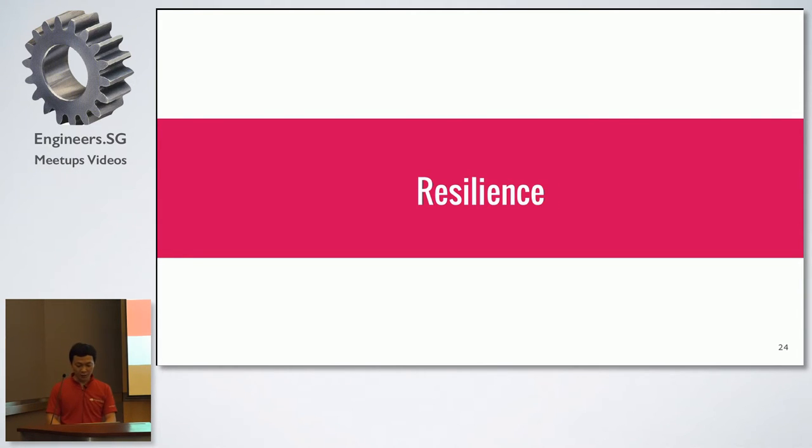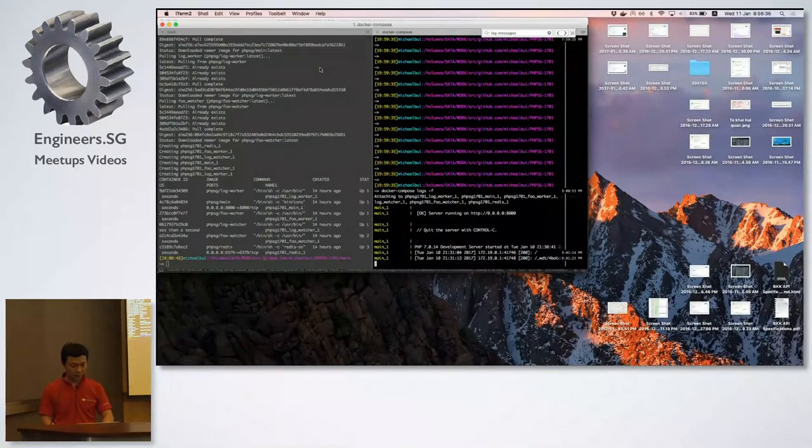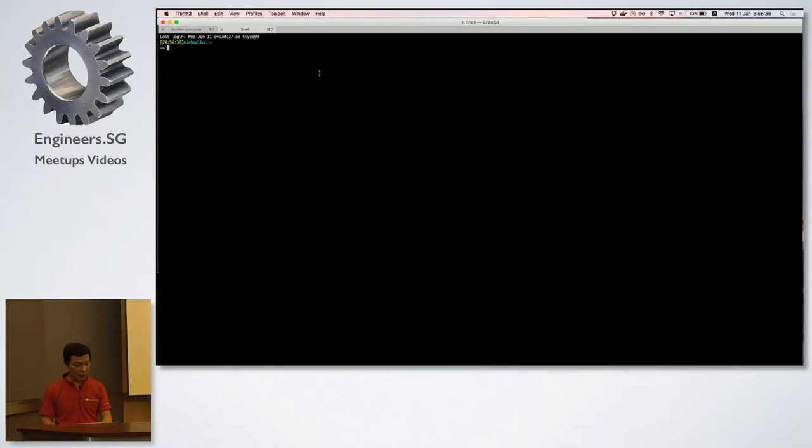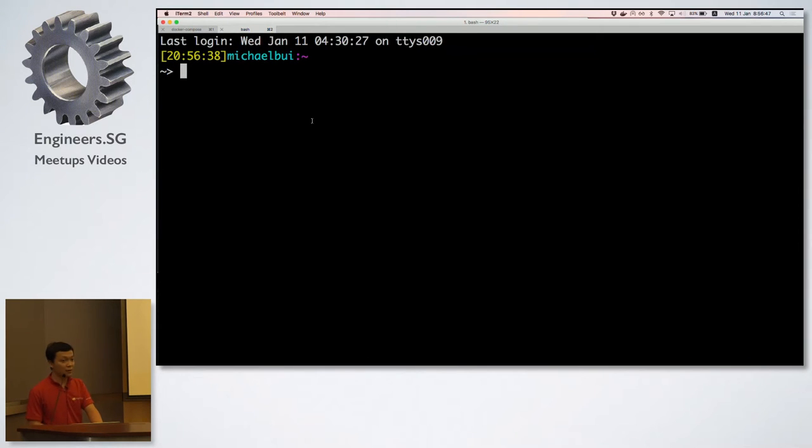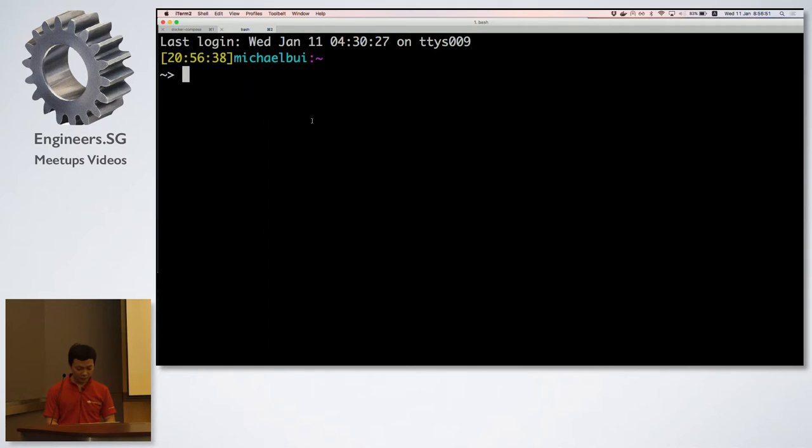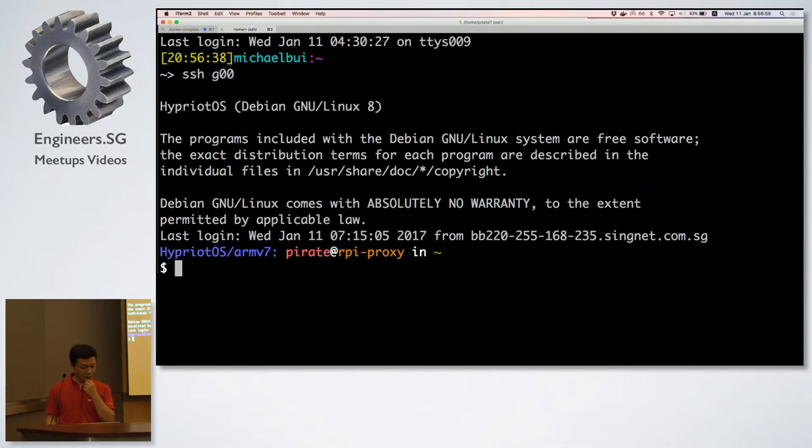I will run the demo on this one. I'm not sure if anyone can see. Okay, everybody can see right now? Okay. I'm looking at this one.